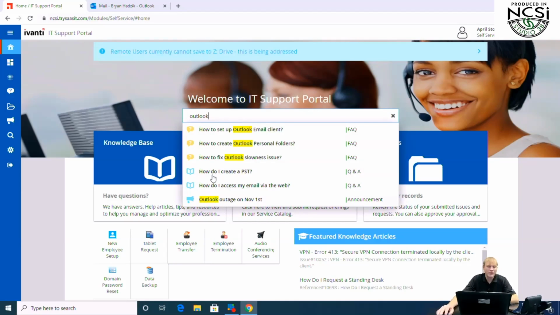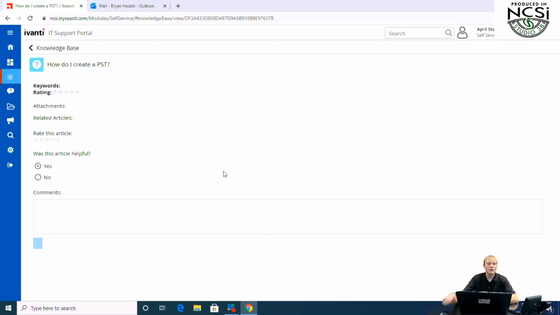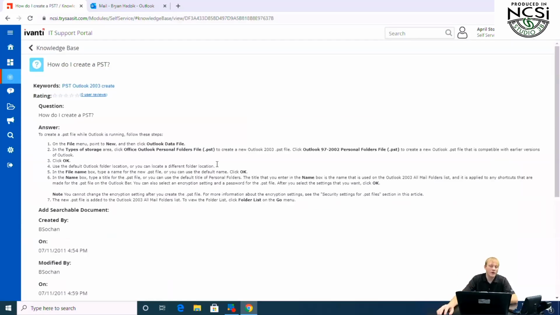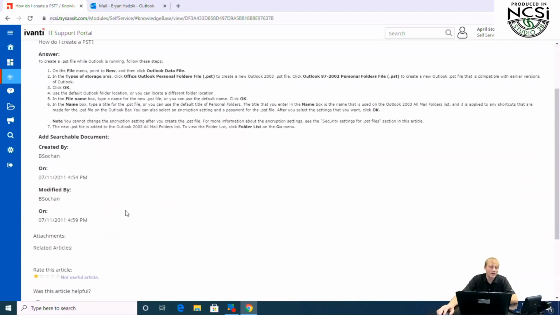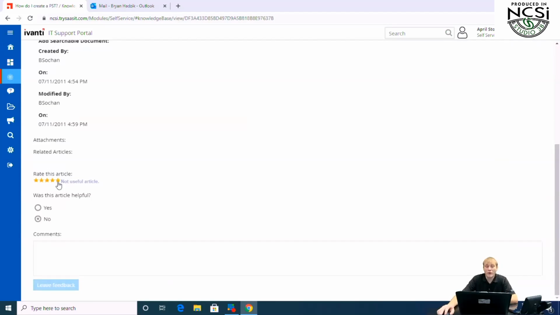And you can see I can click on an actual article, and it's going to take me to a knowledge base article. So here I have a knowledge base article. How do I create a PST? You can see I can give it a rating. I can say whether it's helpful or not. I can have comments on it.